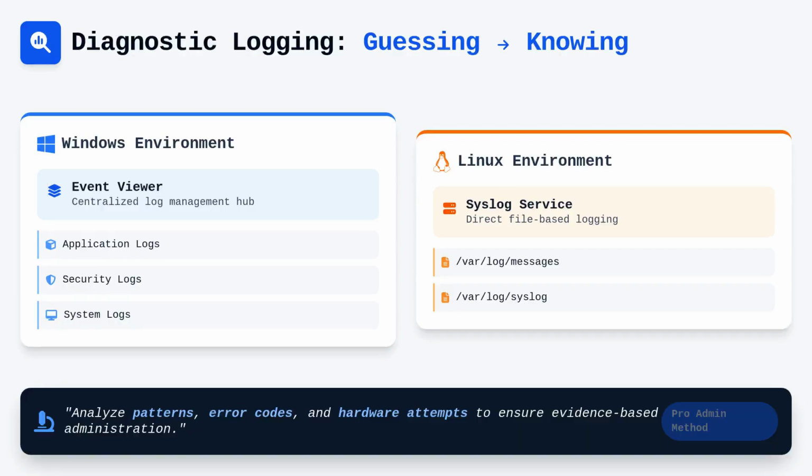When reviewing these logs, look for patterns that precede the failure, such as specific error codes or repeated attempts to initialize hardware. This evidence-based approach is exactly what professional system administration entails.